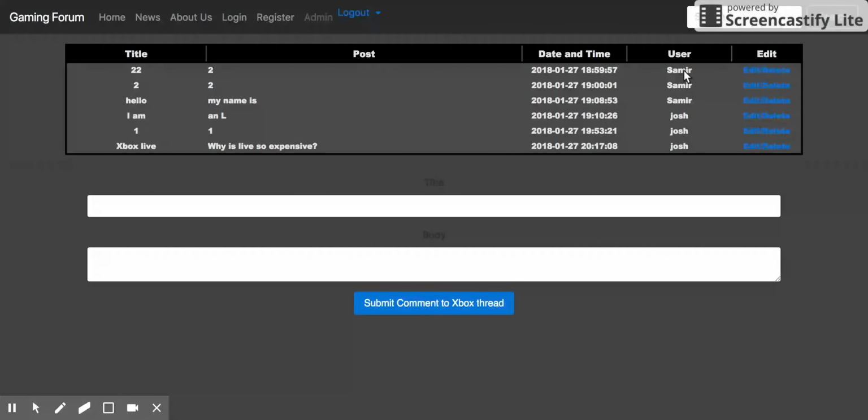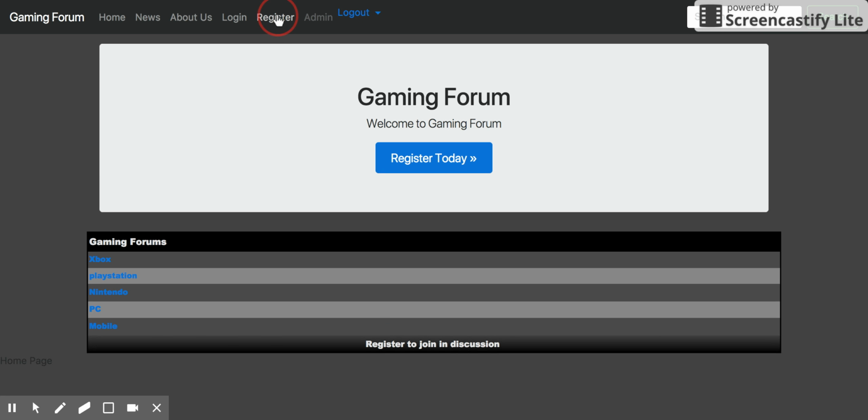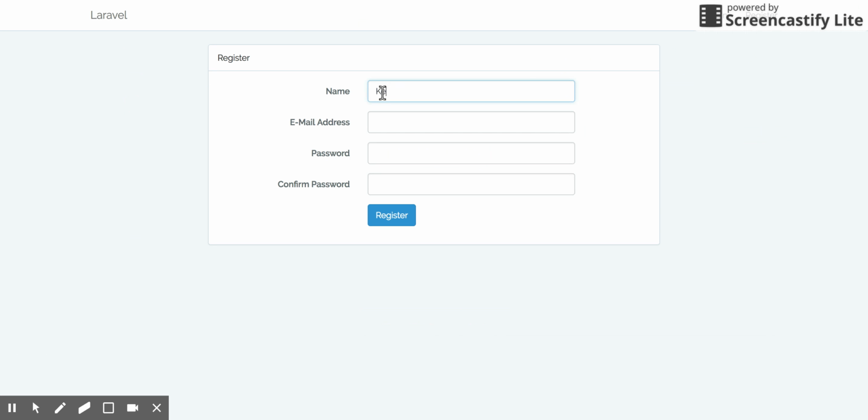So if I log out now and log in with another user, you will be able to see another post by a different user. Okay, so let's log out. And actually, let's register another user. So we'll just call him Kevin. Email address kevin@hotmail.com. This is using the built-in Laravel login. I didn't create my own as it was too time-consuming.